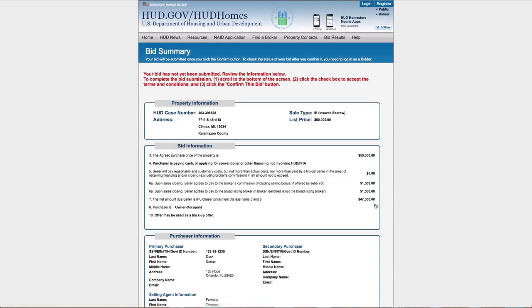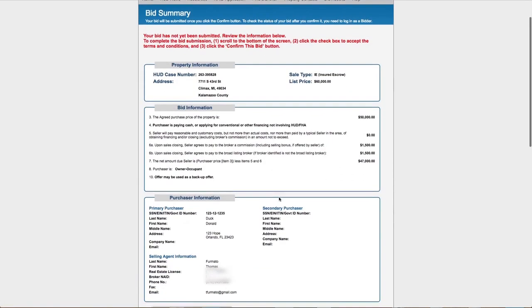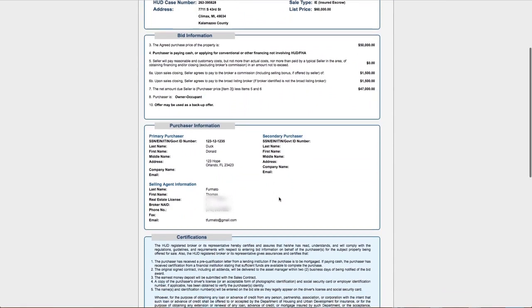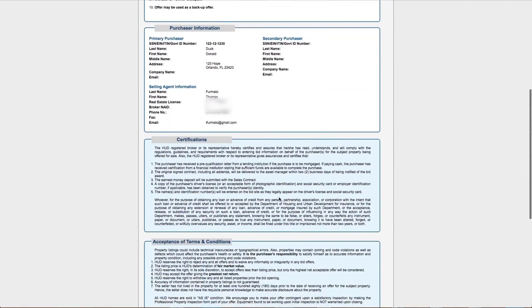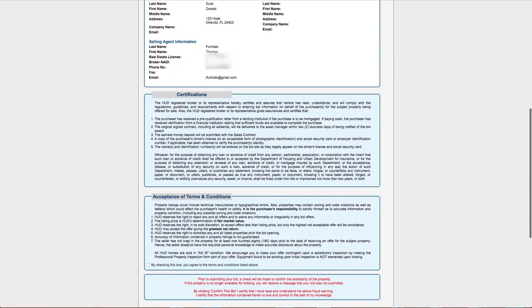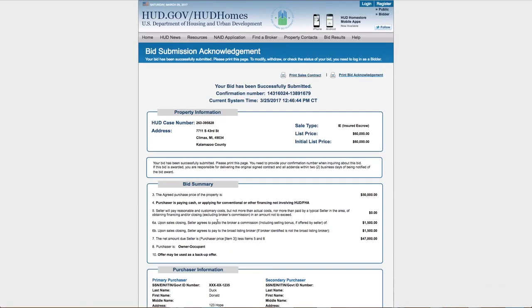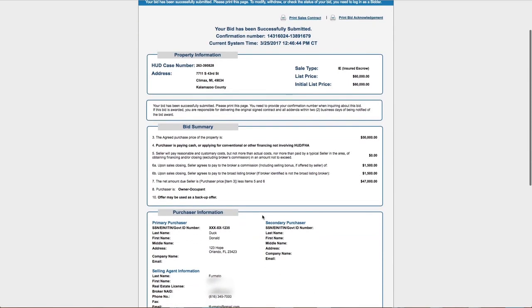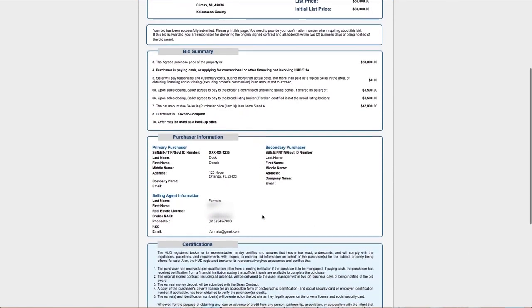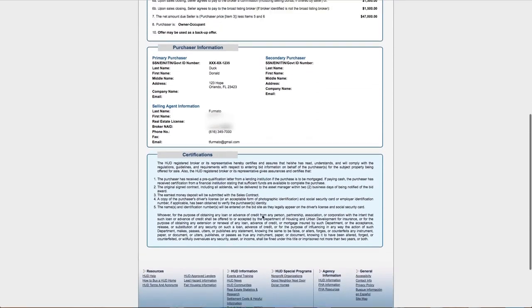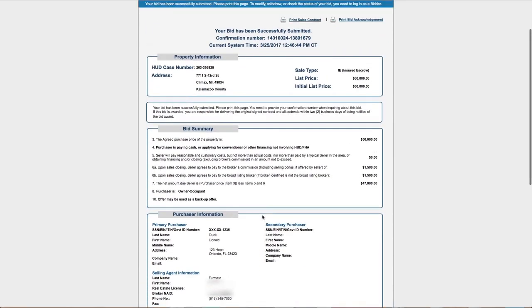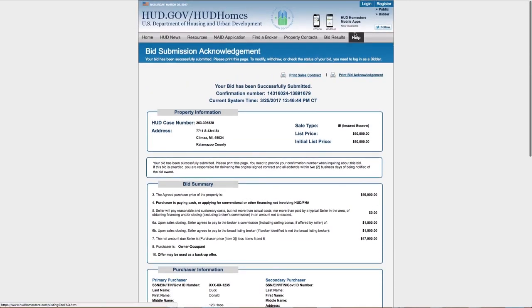Then hit continue, and it'll take you to the bid summary page where you can check over all the information that you just entered in, making sure it's correct. If it is, you'll want to come down and read the acceptance of terms and conditions, and if you agree, check it off. Then confirm the bid. You'll see a very similar page following saying your bid has been successfully submitted with another summary of the information. And it tells you the time and the confirmation number. Now you could print out the contract or you could print out the bid acknowledgement.